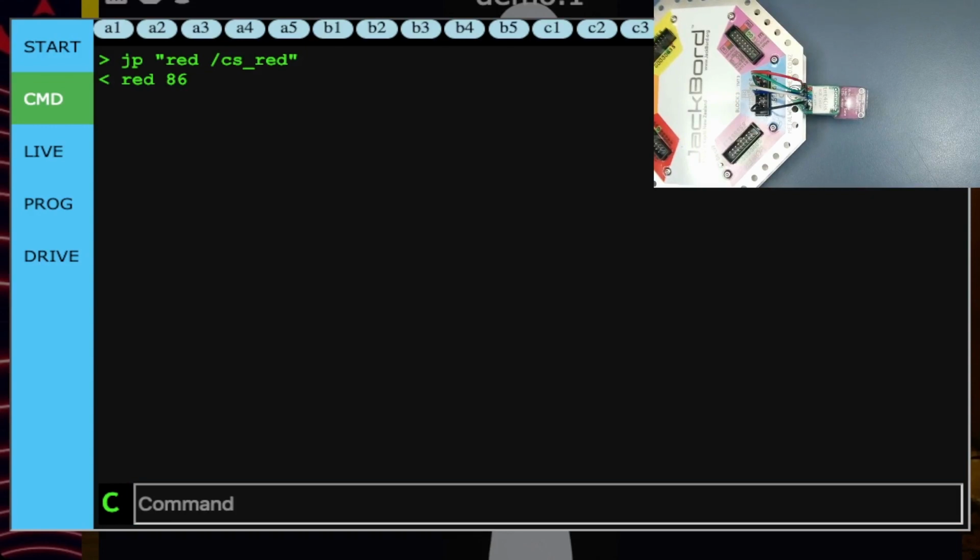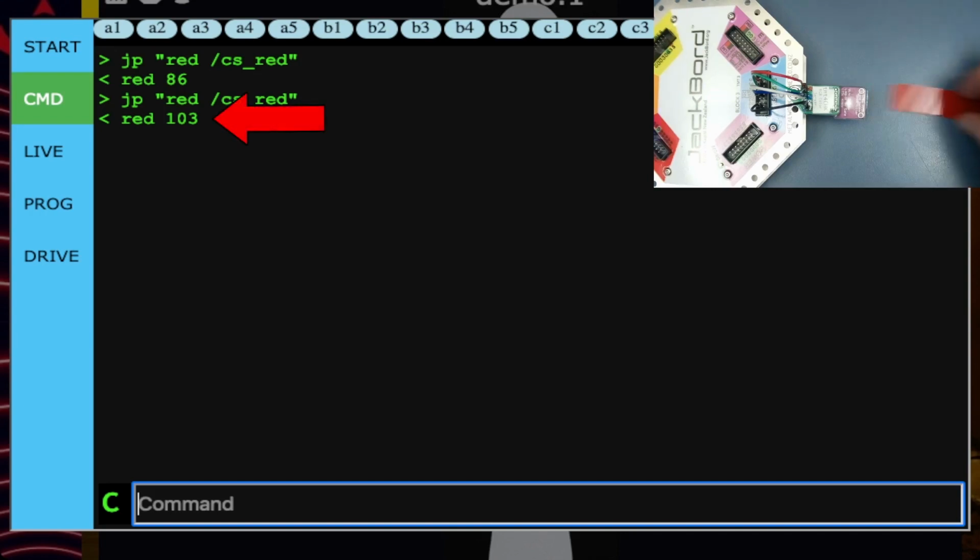Now, place a red object under the sensor and use the up arrow on your keyboard to bring back the command we just ran. Then press enter. In our case, we got a value of 103. This is the increased value because of the fact that we put something red under the sensor, and therefore it's picking up more red light.